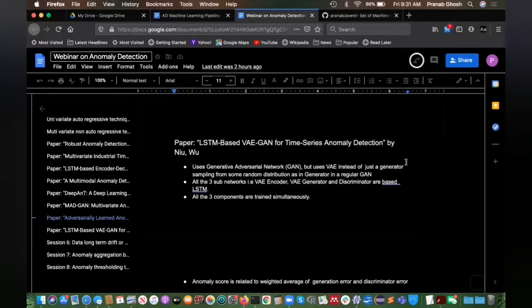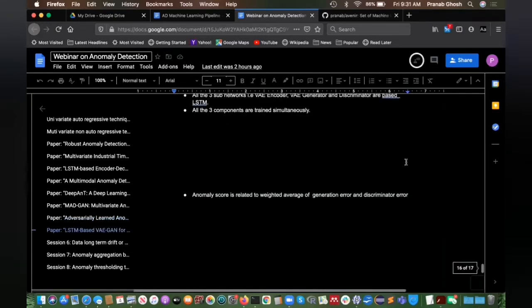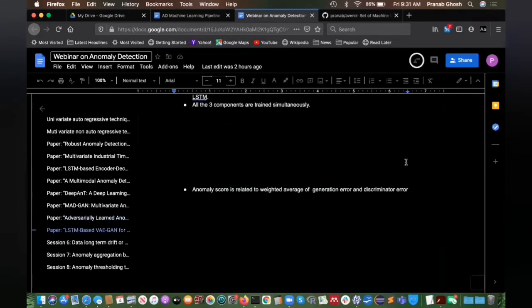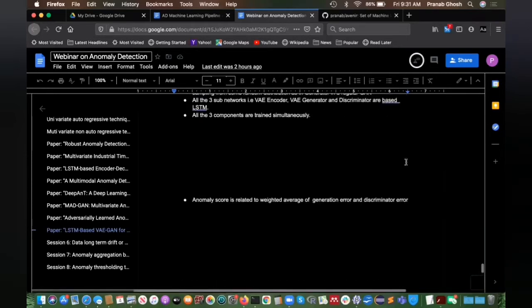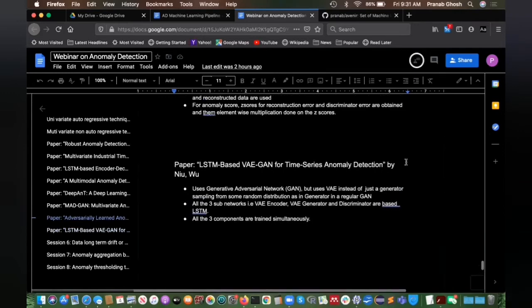So again, to sum up, it's like a GAN, except that the generator network of the GAN has been replaced with the VAE. So that's one way to describe it. Again, the anomaly score is related to the weighted average of the generator and the discriminator. So, those are all the solutions.